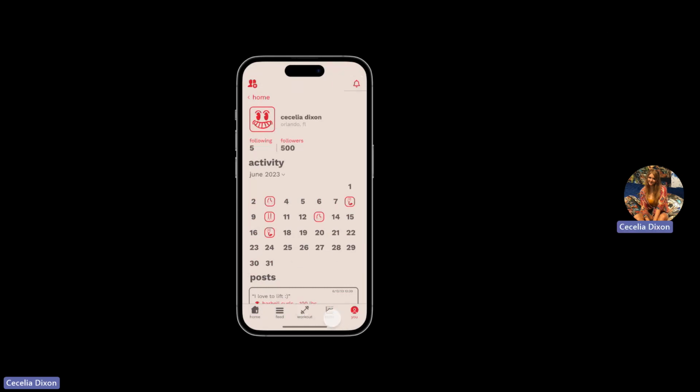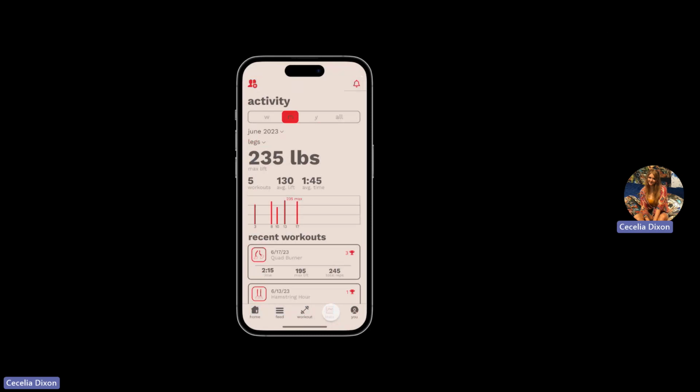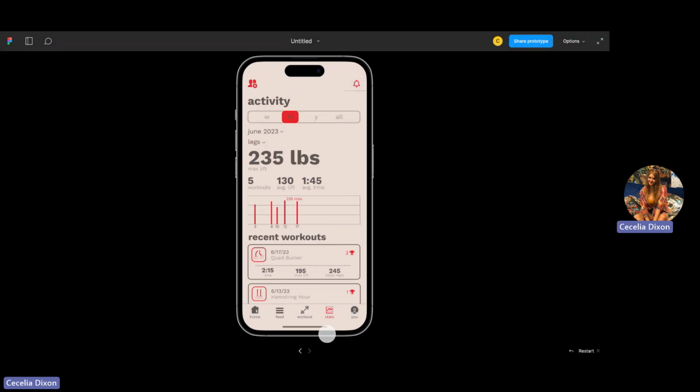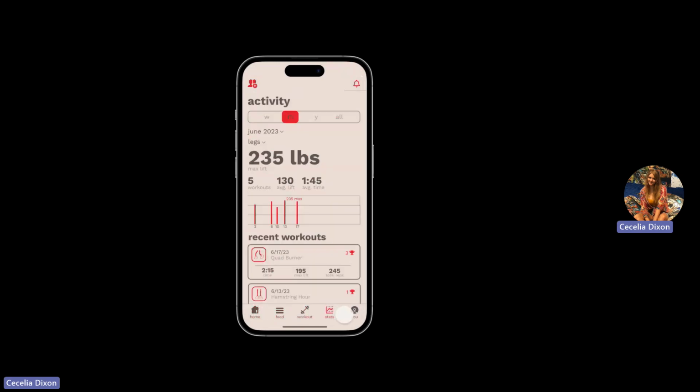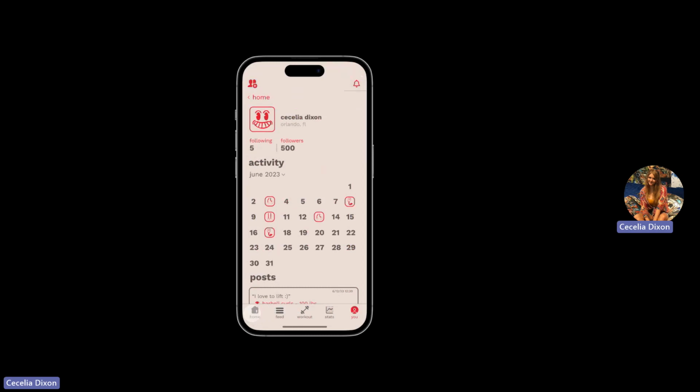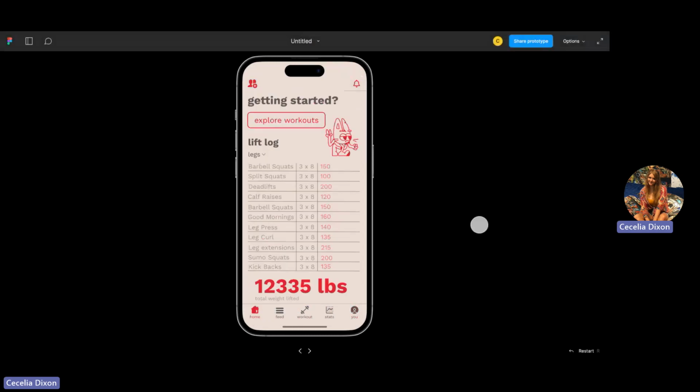Whatever my activity would be. There's also stats over here. You can sort this by week, month, year, and all. This is right now in June 2023, looking at legs specifically. So the max leg lift was 235 pounds, 5 workouts, average lift. We've got a little graph of this data, and then you can see a few recent workouts and any awards that you earned. And then again, the nav bar is fully functional to click between all these things. All these little links are functional.